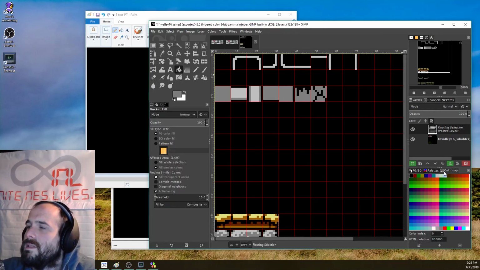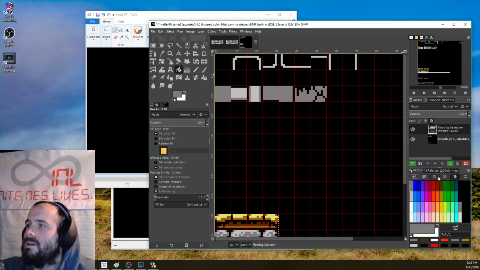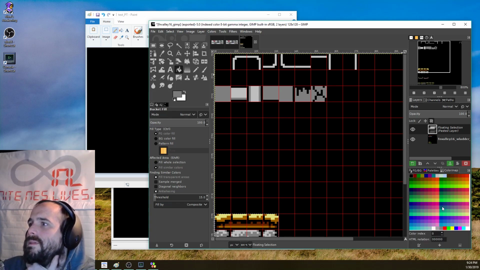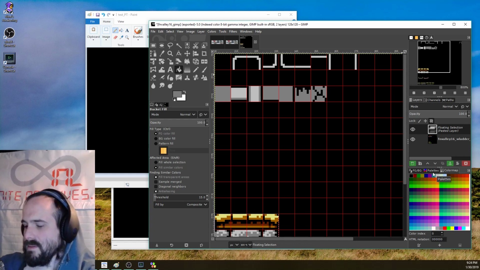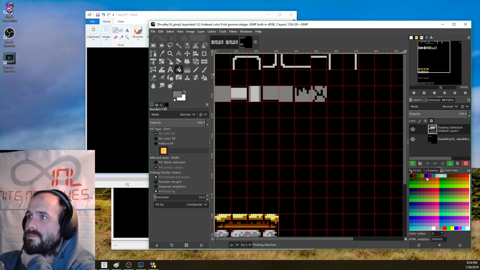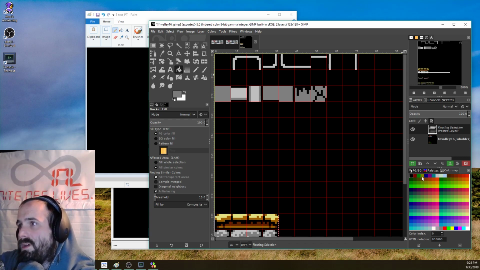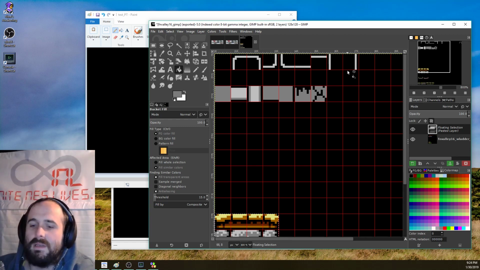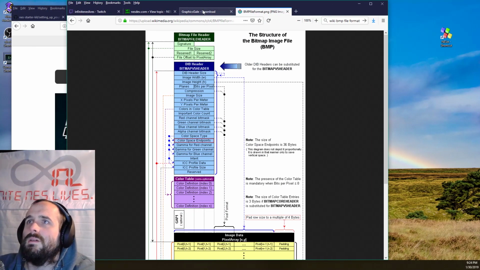I was noticing that GIMP has this color map also. And so I wonder if we basically use this, if we rearrange, if we make our own palette within GIMP, if that exports properly through the bitmap and gives us exactly what we want. Let's just go ahead and check this out quick and see.